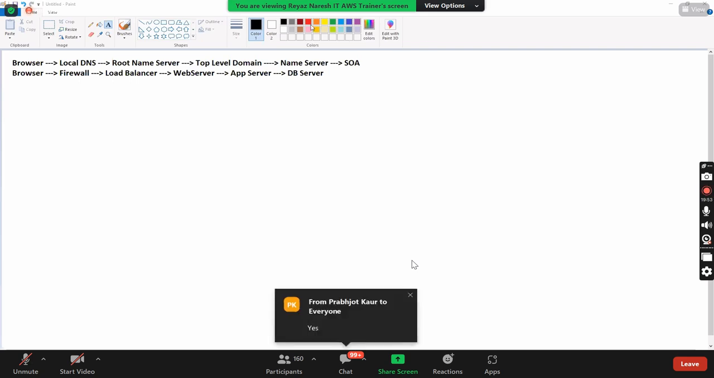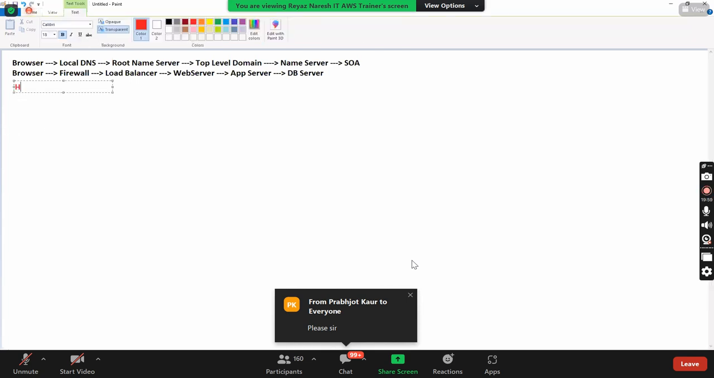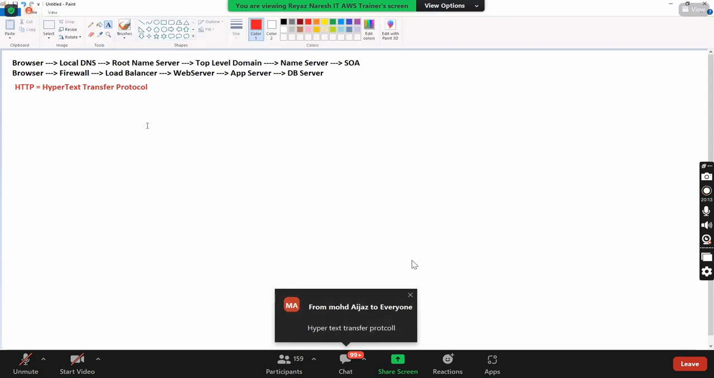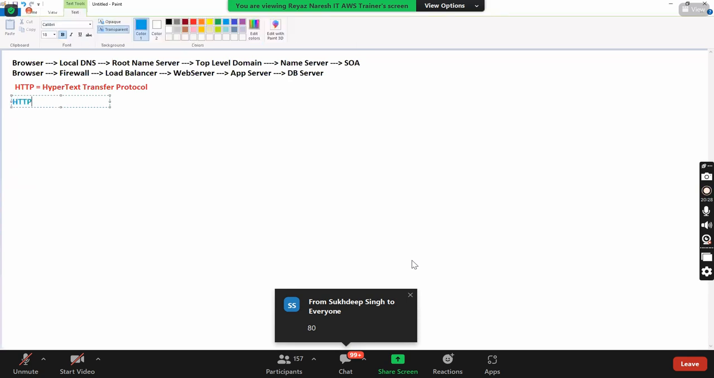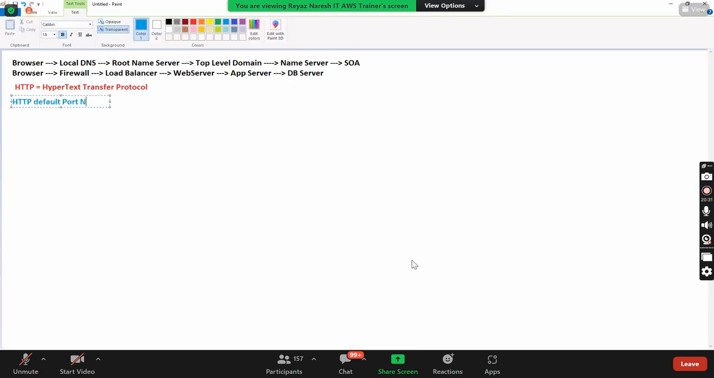So, the first protocol that everyone knows is HTTP. What is the full form of HTTP? Hypertext Transfer Protocol. Okay, so as per our last class, what is the default port number of HTTP? 80. Let's go slowly, one by one. HTTP default port number is 80. Let us go a little bit deeper now.